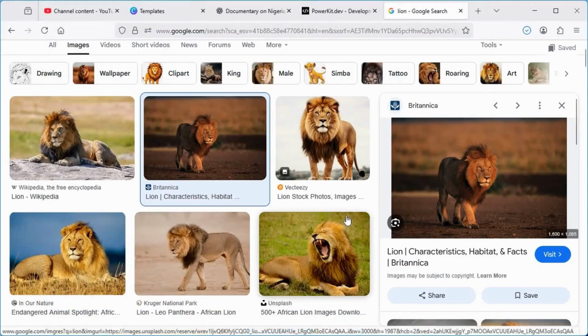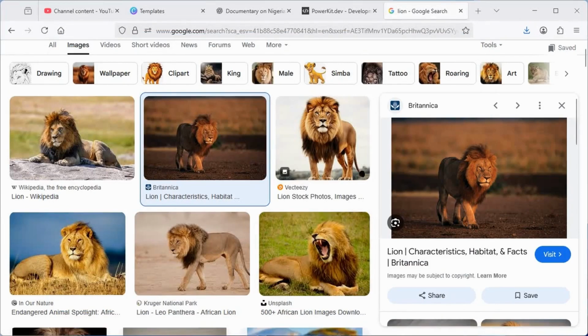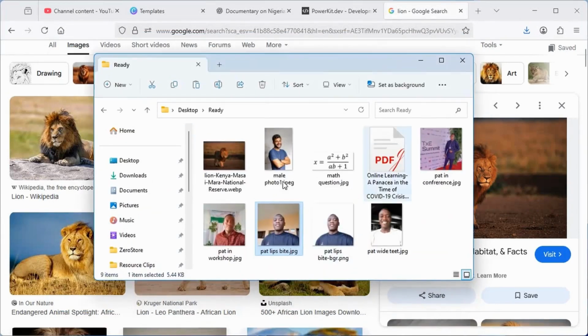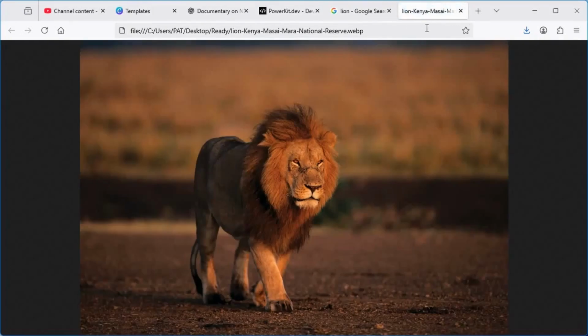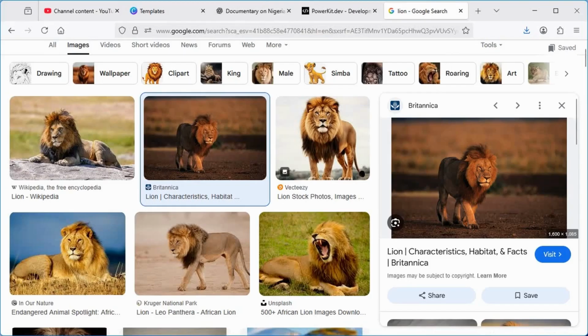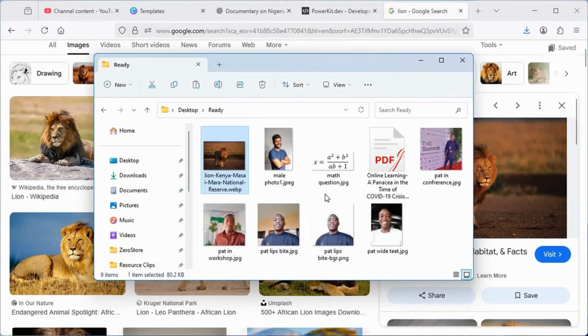this image is now saved. Now let me open the folder, and this is the image. You can see it has .webp. If I try to open this image by double clicking, you will notice that the image is opening from a browser. You see that because it's a WebP image. Whereas other images can open normally.